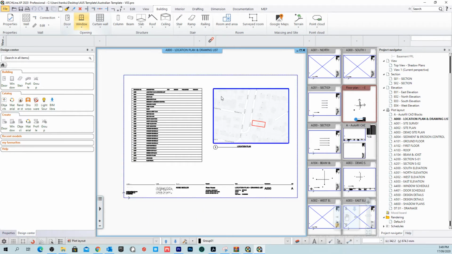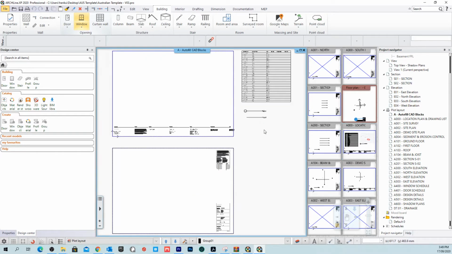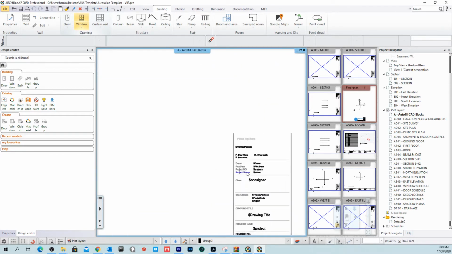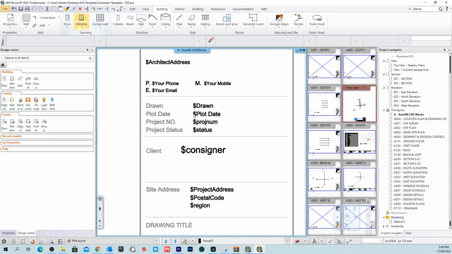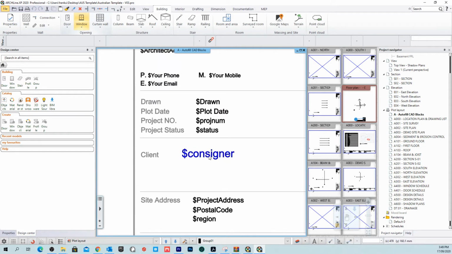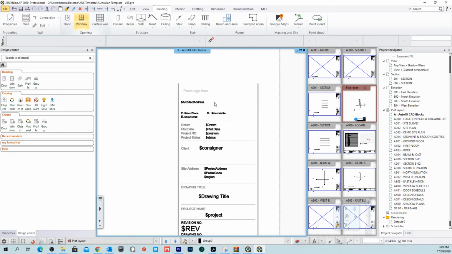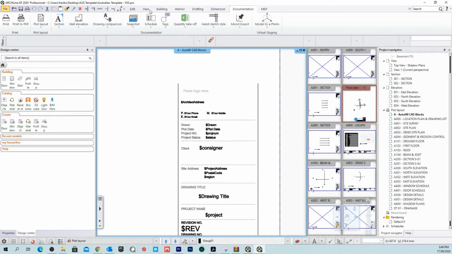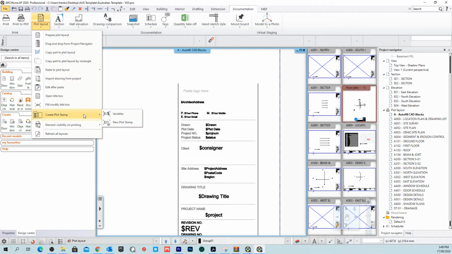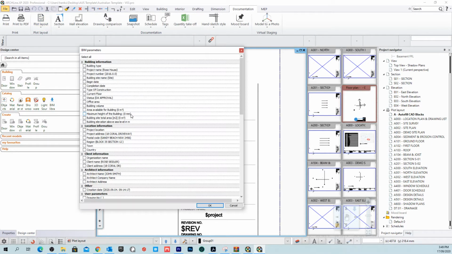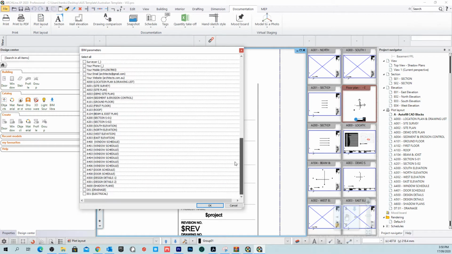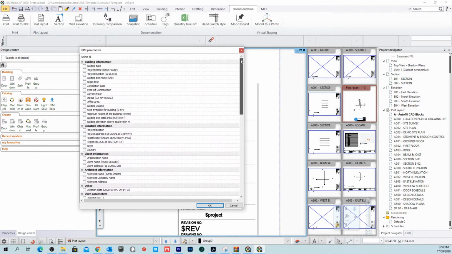Now, how I created these sheets for you is I went down into these title sheets and basically placed those. They're essentially like a placeholder, so these automatically get filled out once you place a sheet. So how do we actually place a variable? You just go to plot layout, create plot stamp, and variables. Now you can choose from any of these variables that you've entered.